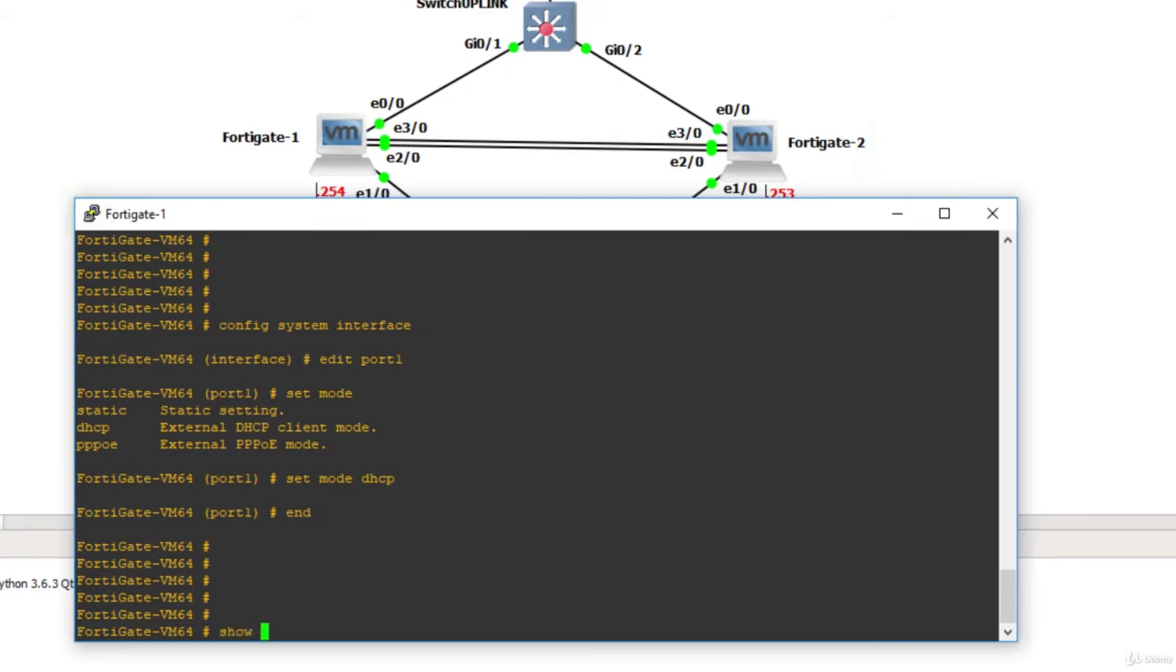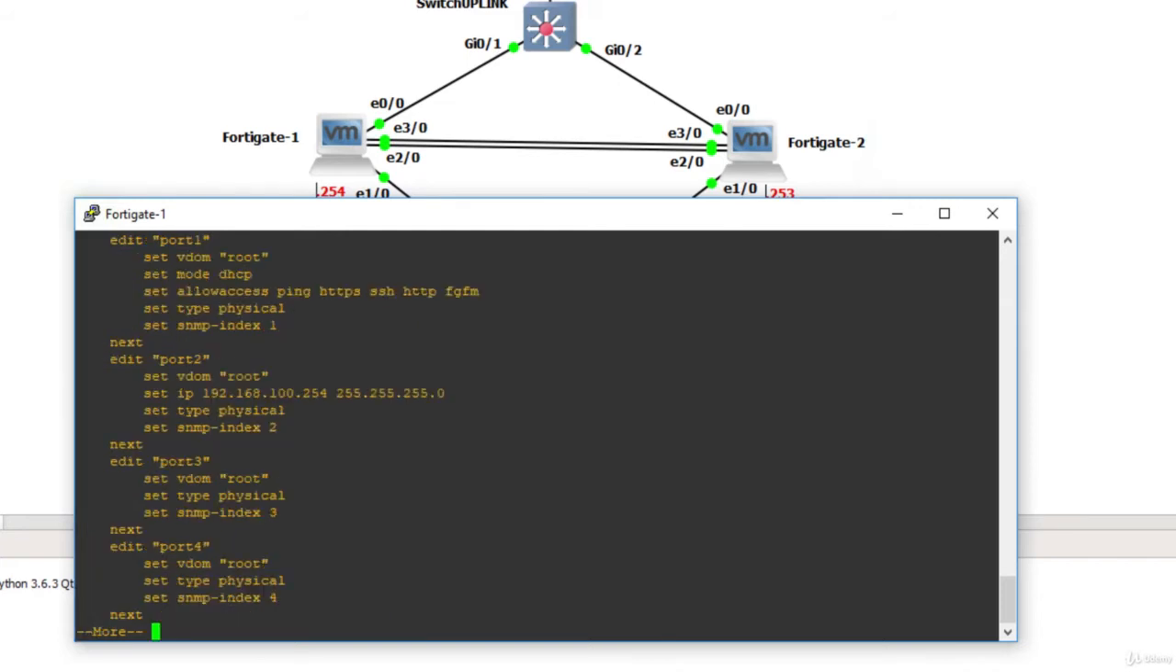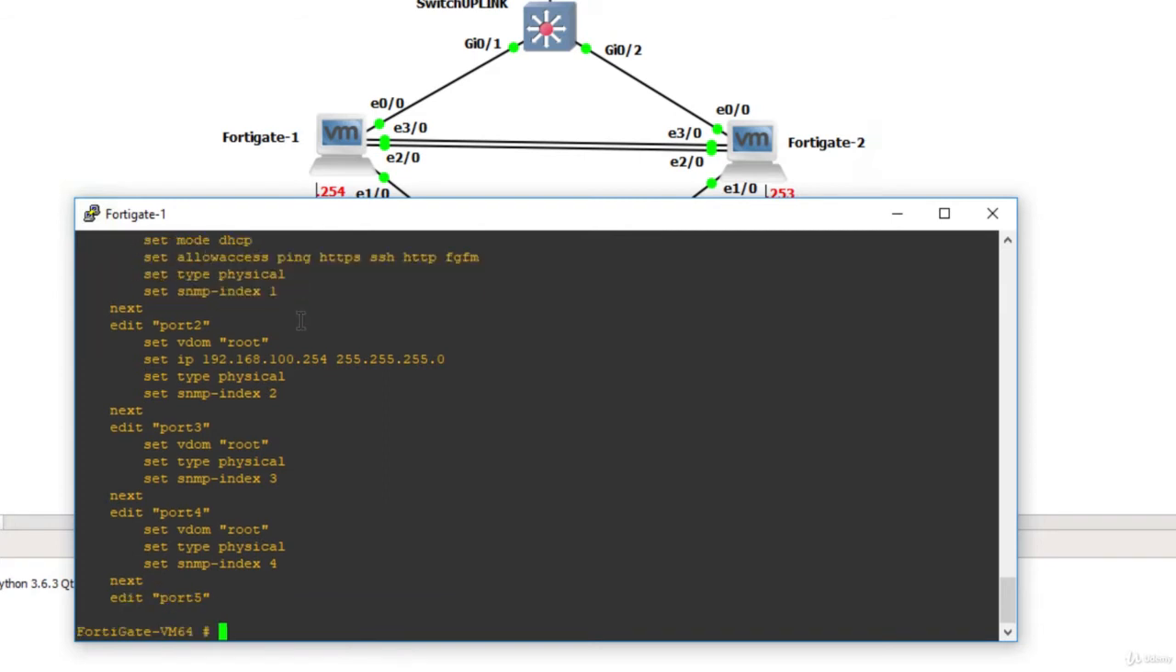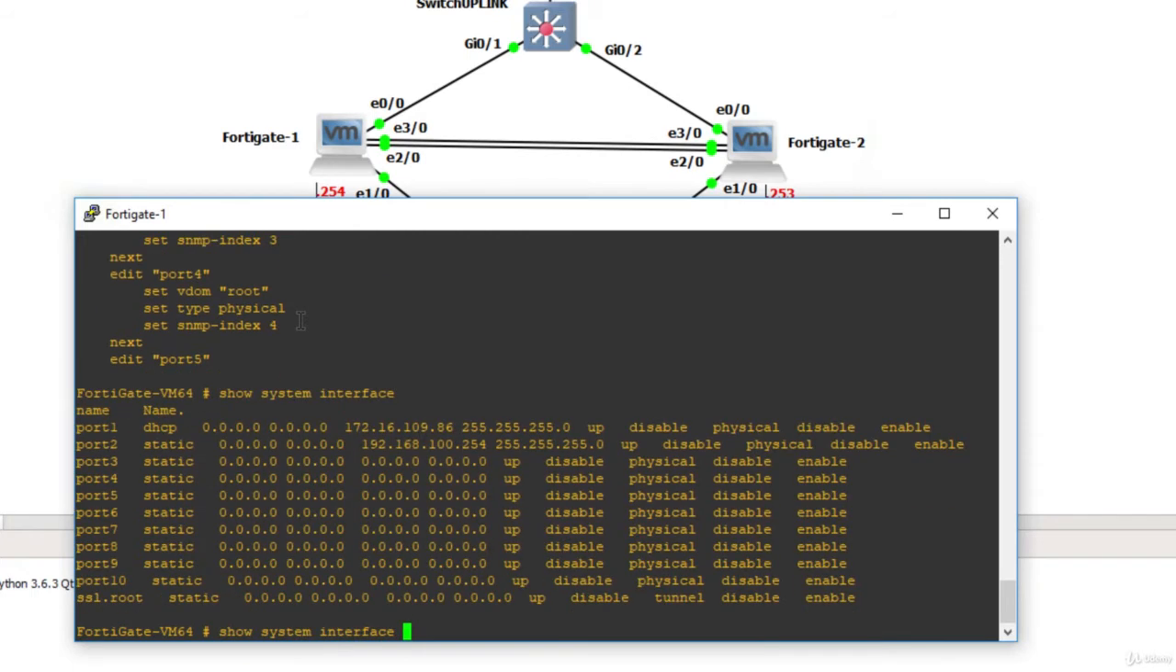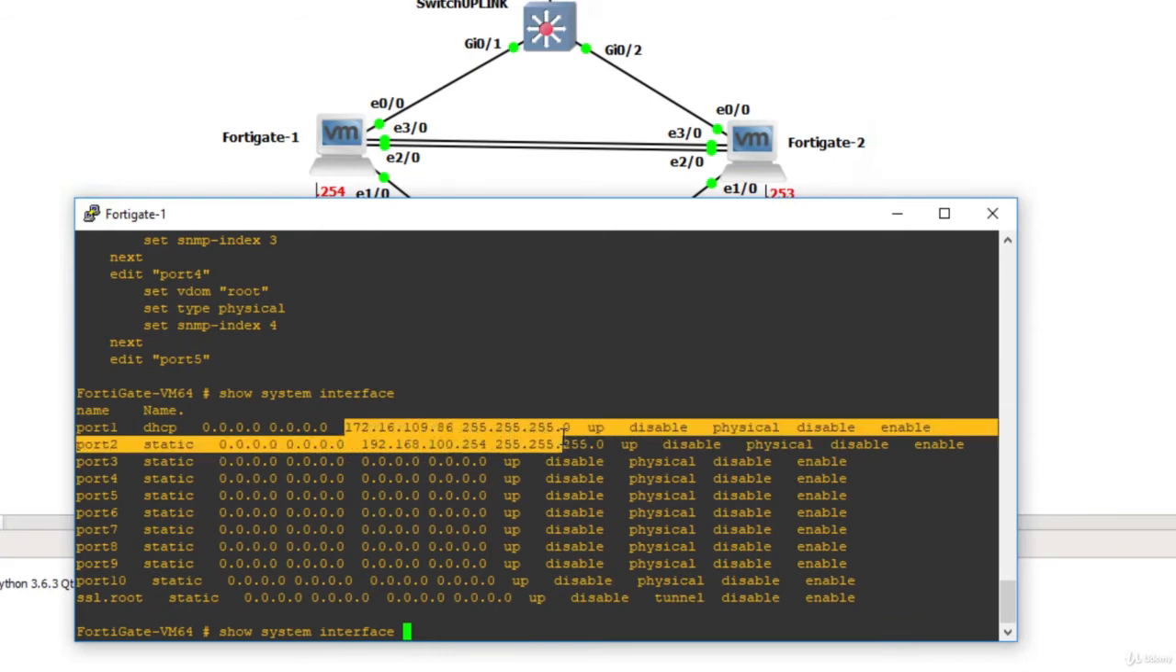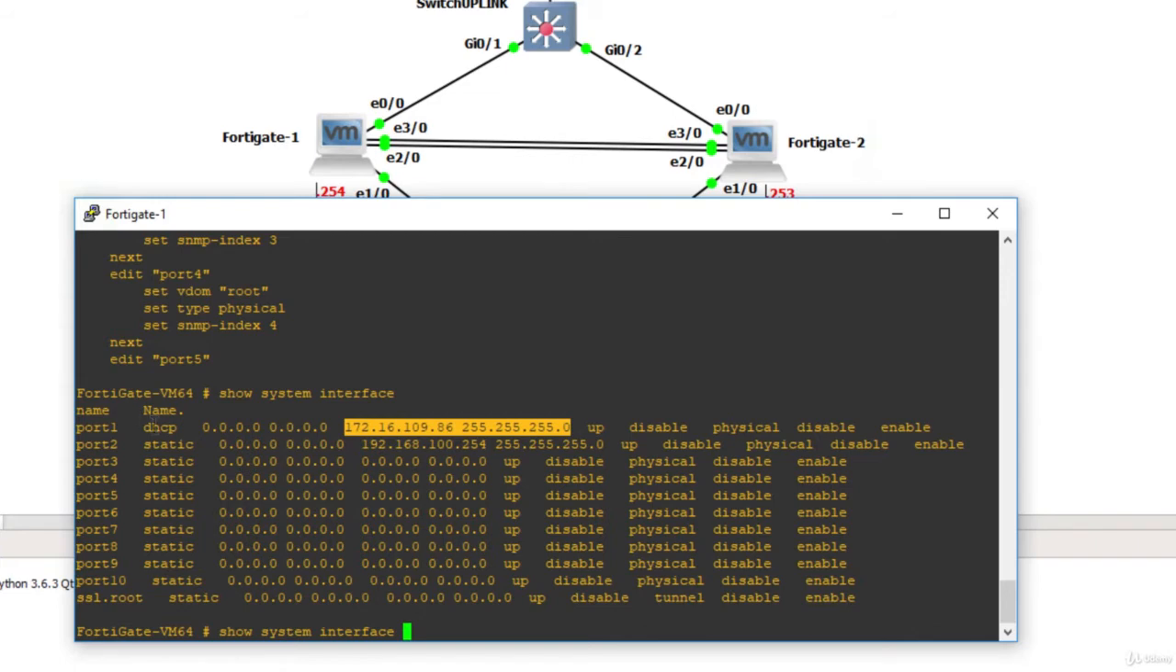So let's check first of all for an IP, show system interface. Again, if you just do an enter on port 1, you will not see anything. You will see just set mode DHCP. In order to see the IP address, show system interface space question mark, and now I see the IP address that has been allocated through, again, DHCP by the internet appliance.